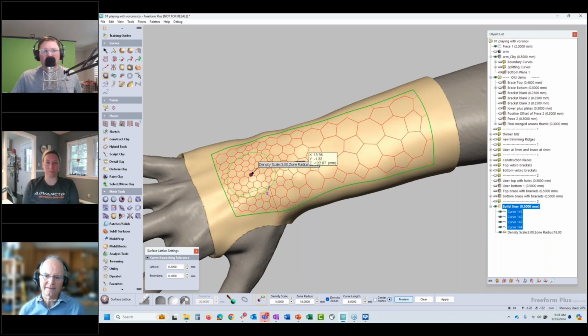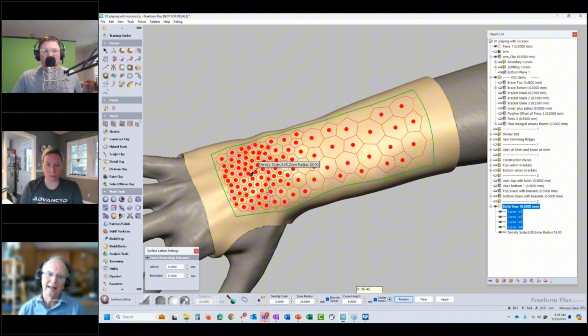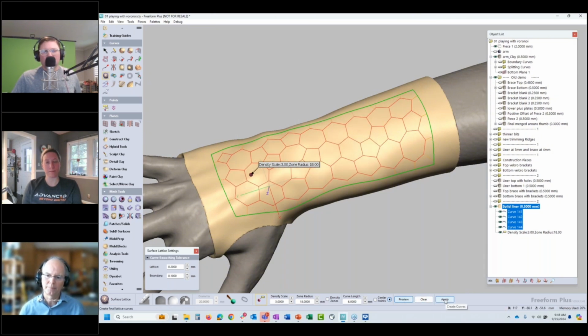And then the other thing I can do here as well is if you have a liner underneath a lattice, sometimes you want the holes in the liner for ventilation to line up with the lattice. So what I can do is grab these center points, and now I've got center points which I can use later on to put in the holes for the liner and then have the more rigid brace on top. And I'll turn off the center points and I'll turn off the density zones, preview that again, and then apply that.